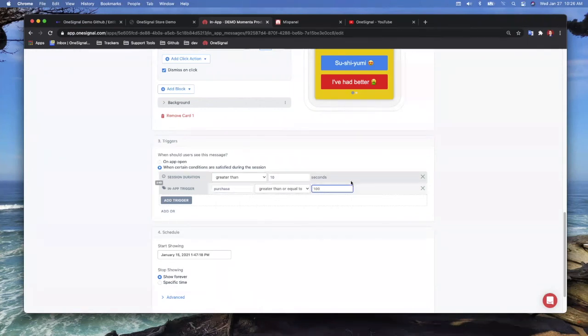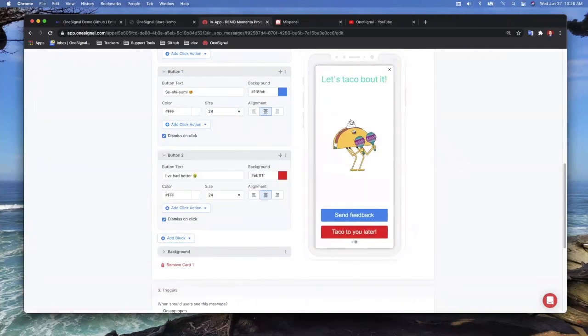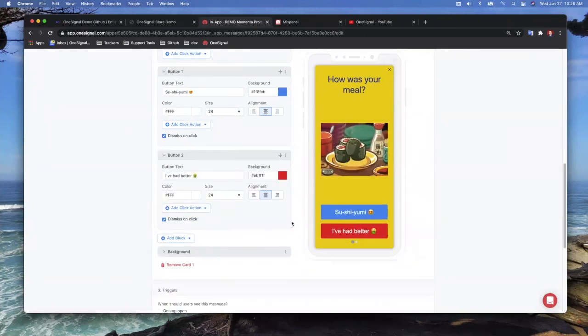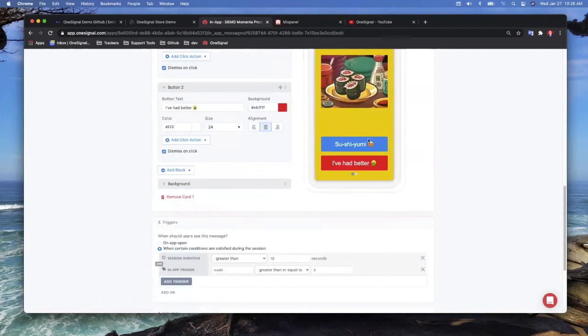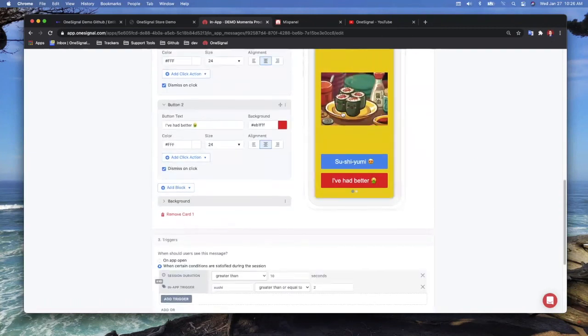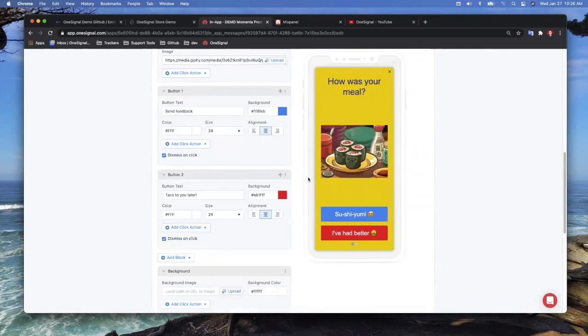trigger this in-app message. Or maybe in this case, it's some kind of sushi survey. I can do it so that if they purchased sushi greater than $100 or twice, maybe this is the second time they ordered from my app, and I want to ask them how it was. And I can do some kind of survey to see how their experience was. Okay.